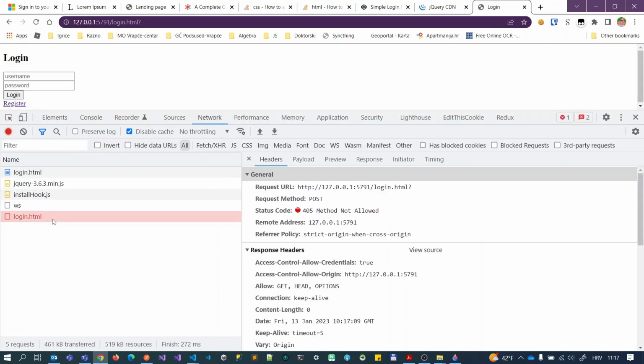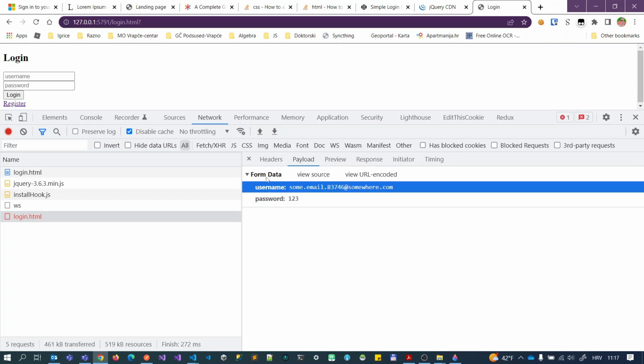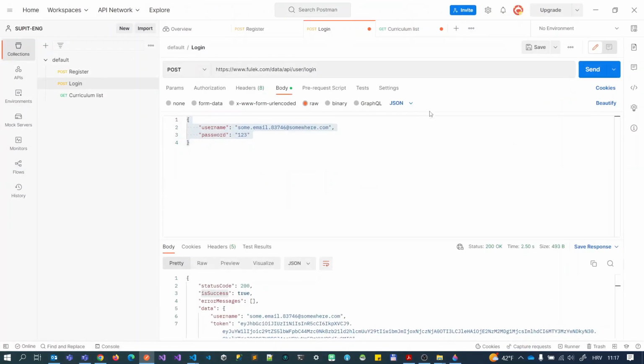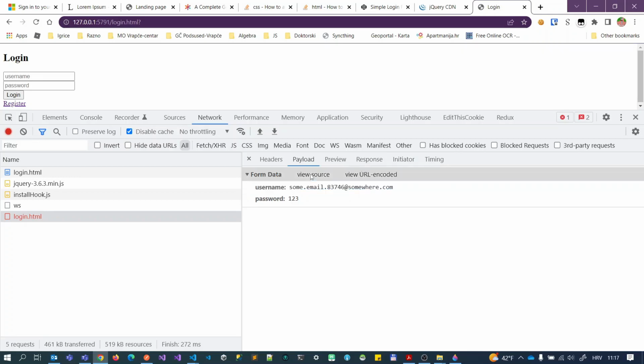Here's our request. It says the payload is okay, but the payload is obviously form data. In Postman, we said the payload is raw JSON data, and here we have form data, and this is not good. So we have to say, okay, send the payload data that is of type JSON.